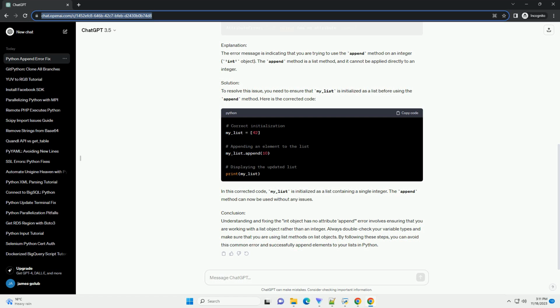Title: Understanding and resolving the int object has no attribute append error in Python. Introduction. When working with lists in Python, you might encounter the error int object has no attribute append. This error occurs when you attempt to use the append method on an integer object, but the append method is only applicable to list objects. This tutorial will help you understand why this error occurs and how to resolve it.